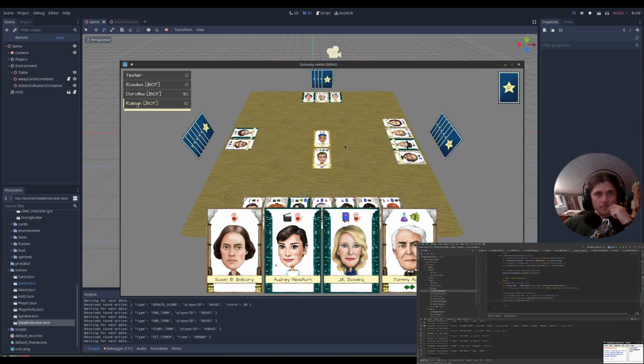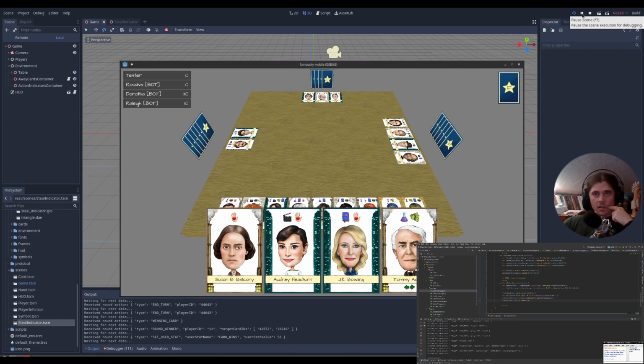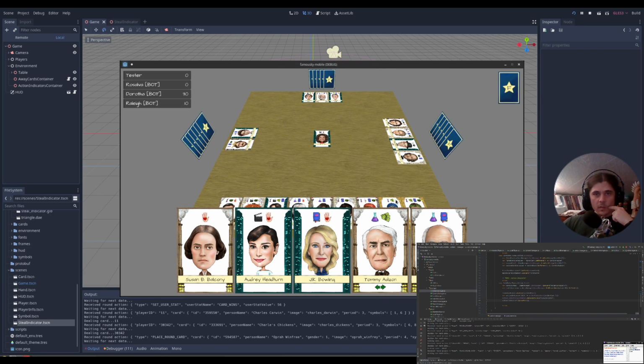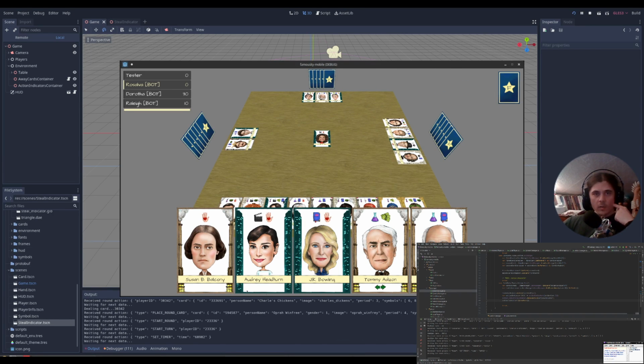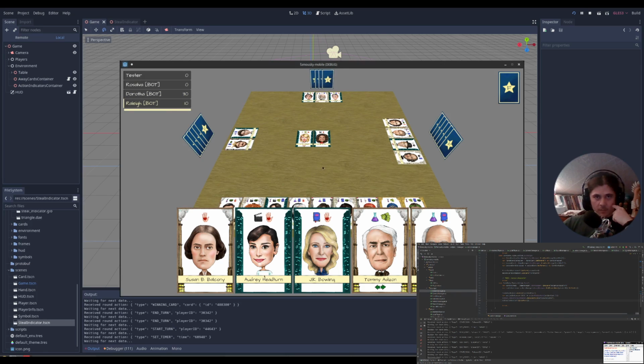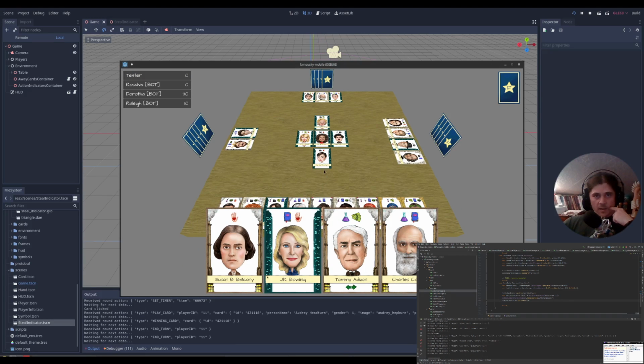But let's see. I will try to pause it when there is another action, hopefully. I will leave my cards here so someone can steal them because they are quite good. So I will give them a chance. I won't combine anything.